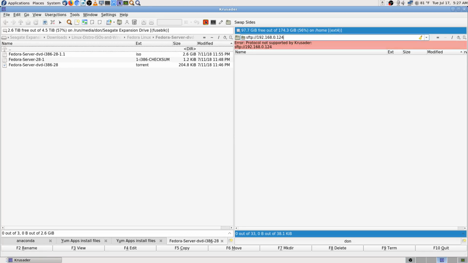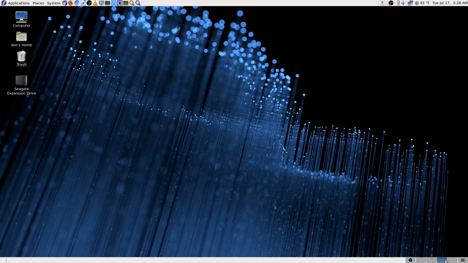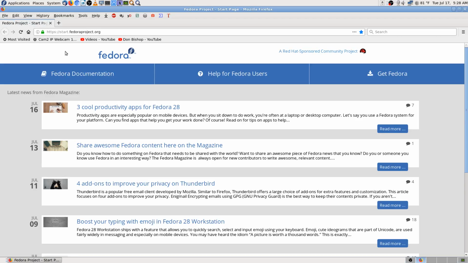Protocol not supported. You're still saying that? I was trying to copy that and I hit the wrong darn key. I don't know if closing Krusader and opening it back up will help. Maybe it really doesn't support it anymore. Maybe I'm wrong. Let's go to my router and make sure I have the right address. It's getting to be aggravating. It really is. Okay.